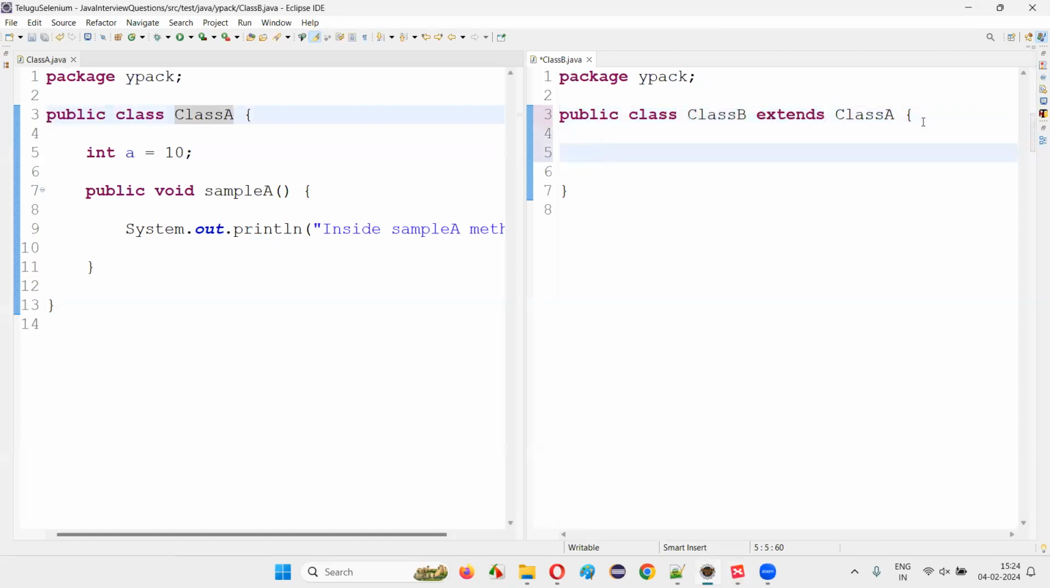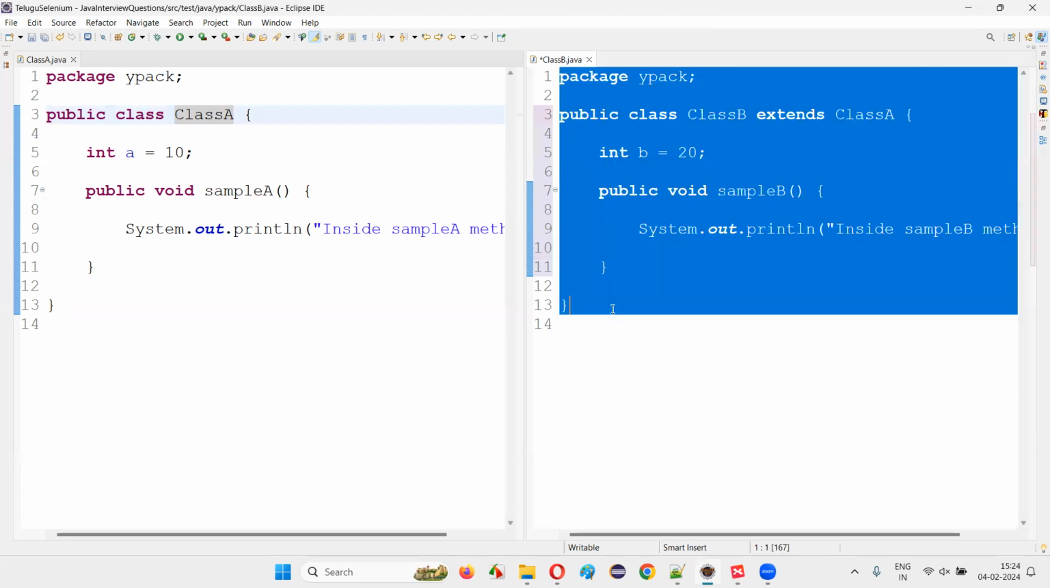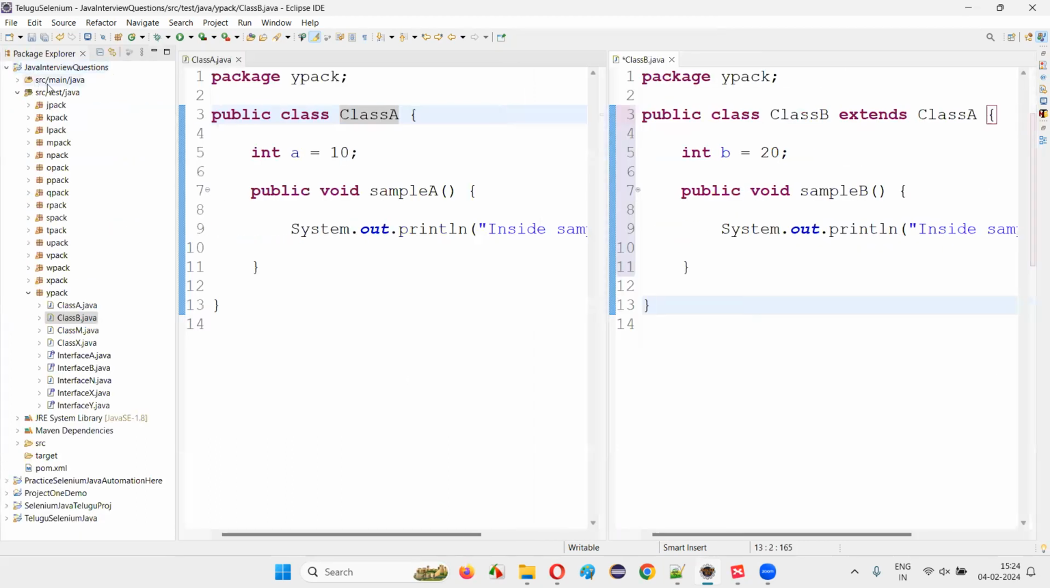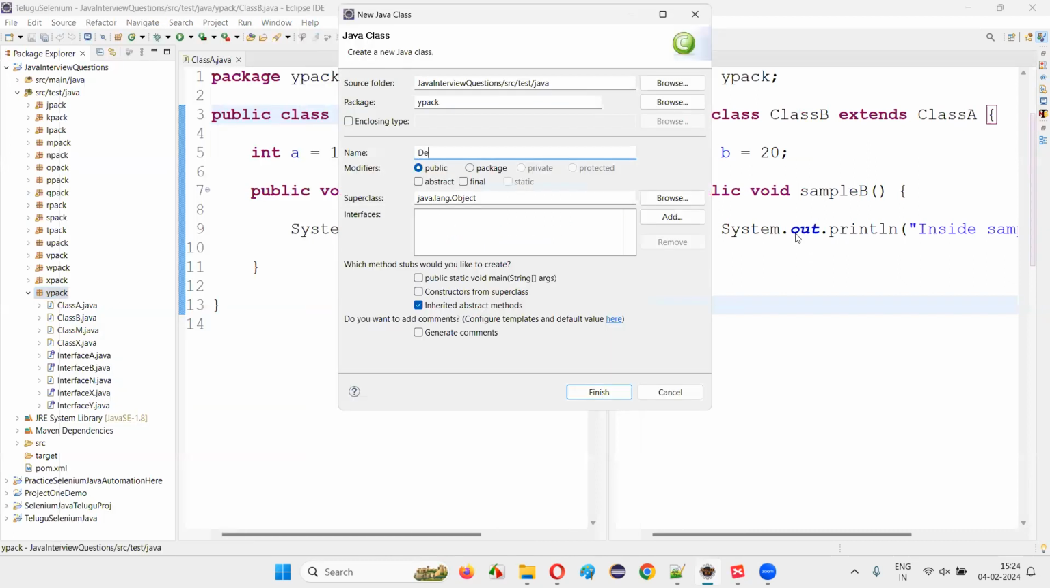Now, this class B can have its own variables and methods. For example, int B is equal to 20 and some method, public void sampleB. Like this, I'll create a method. I'll just write System.out.println, and inside it I'll write "inside sampleB method". Now, if I create one more class, I'll just name this class, let's say, DemoAB class, and I'll create it with a main method.